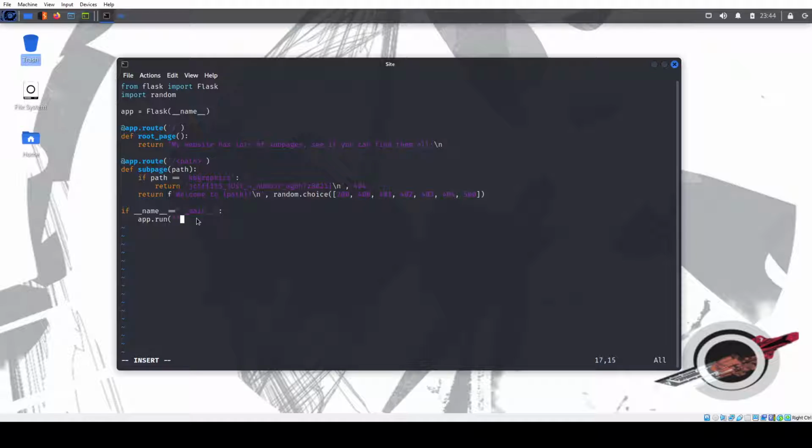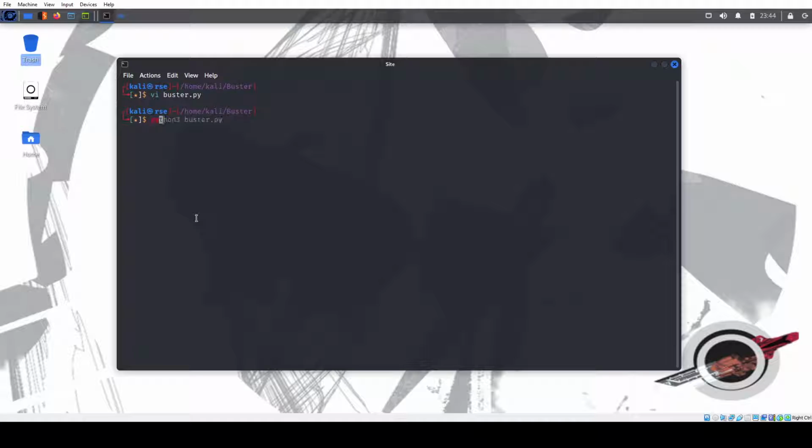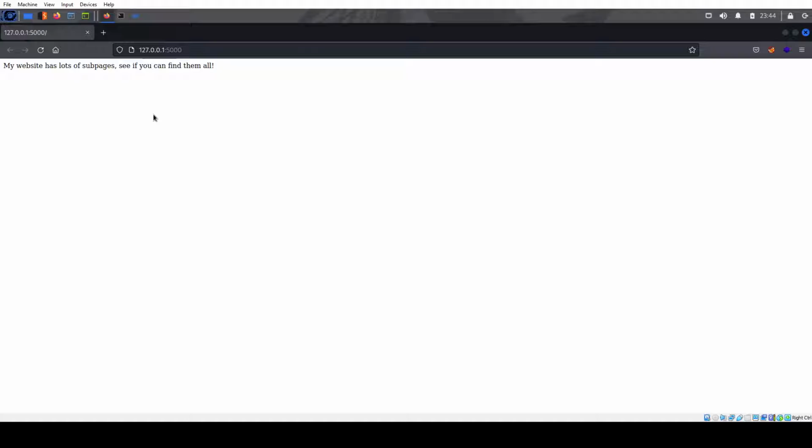You could put your localhost and whatever port you want. I'm going to do 5000. You could do 8000, 80. I'm going to do 5000 because Flask likes to run on 5000. And then if we close this and run it with Python 3, we see that it's running. You can highlight it or control click, and there we go.